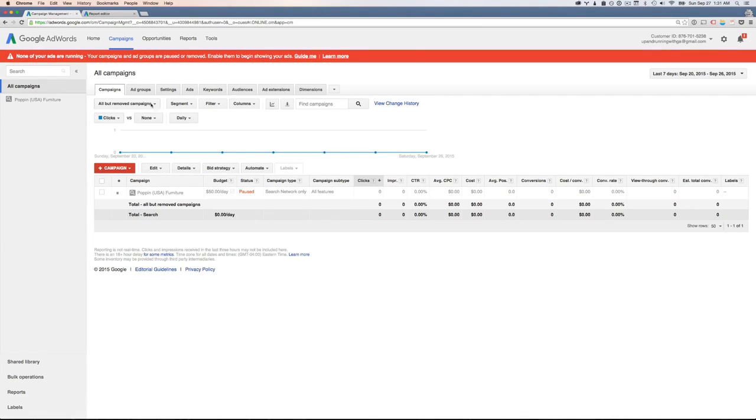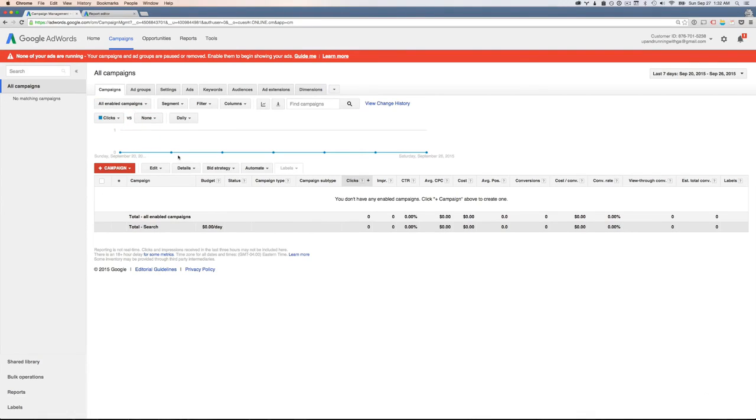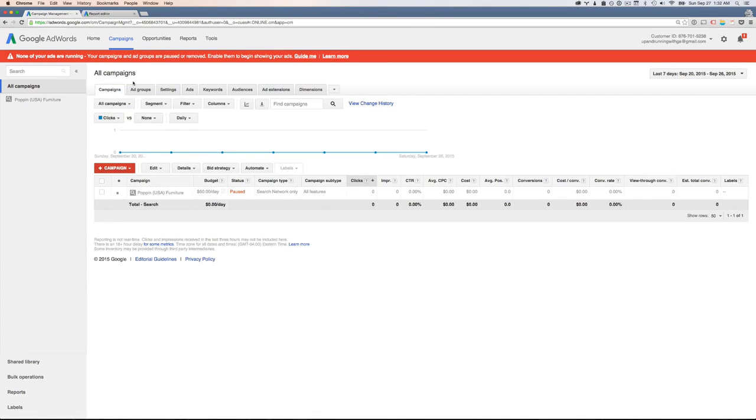So this is all but removed campaigns. This button is specifically geared towards letting you choose how you want to view your data. Do you want to see all campaigns, all your enabled campaigns, or all your enabled and paused campaigns except for your removed campaigns? I'll usually look at the data by all enabled campaigns. Right now that'll be nothing because we have that paused campaign, so I'll go to all.